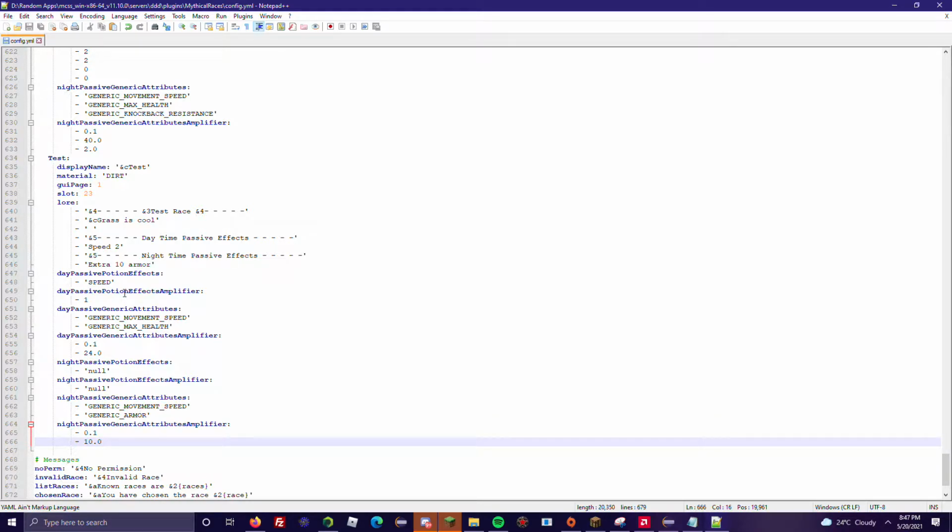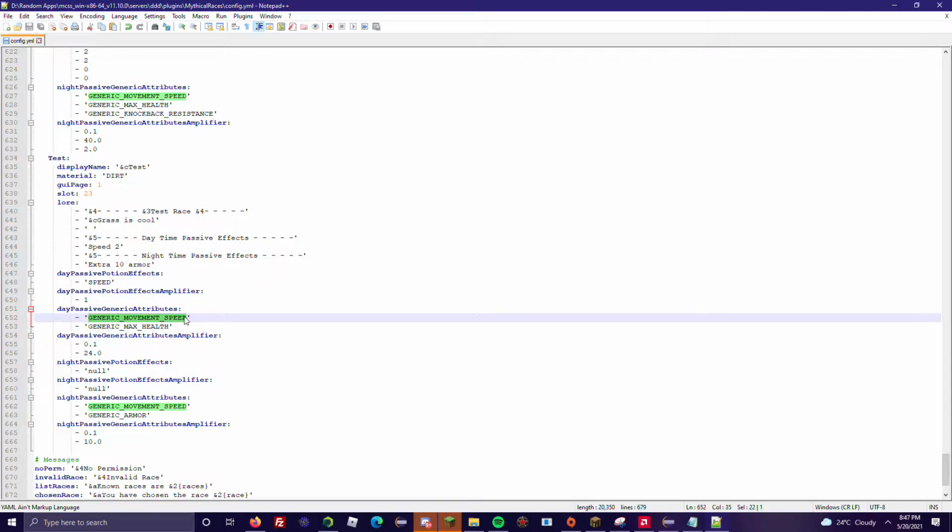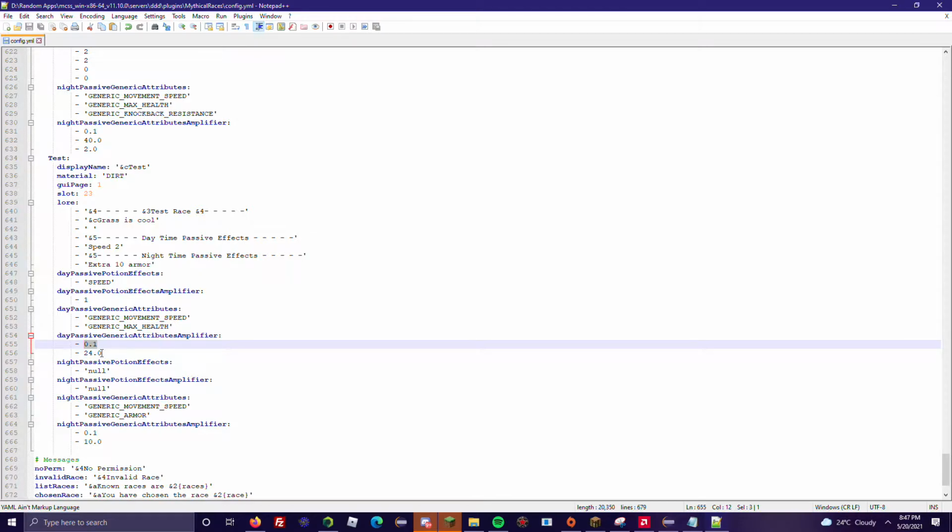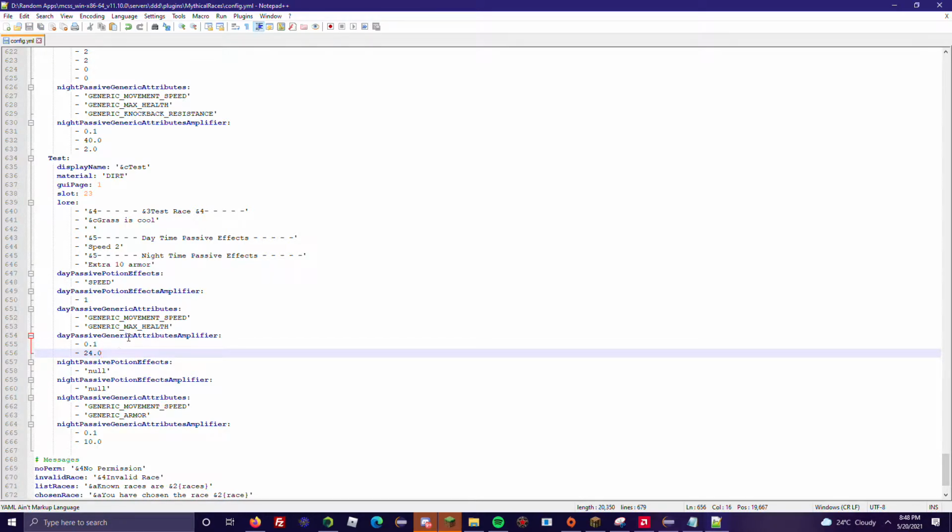Now the daytime I'll have speed of 2. Nighttime I'll have generic armor. Now please keep in mind that you're going to have to keep this generic movement speed attribute unless you want the player to go like Mach 5. Right? 0.1 is the default value for running, you could say. So if I were to change this number to like 0.8 or 1.0, it will make the player extremely fast. So 0.1 is the default speed for player movement speed.